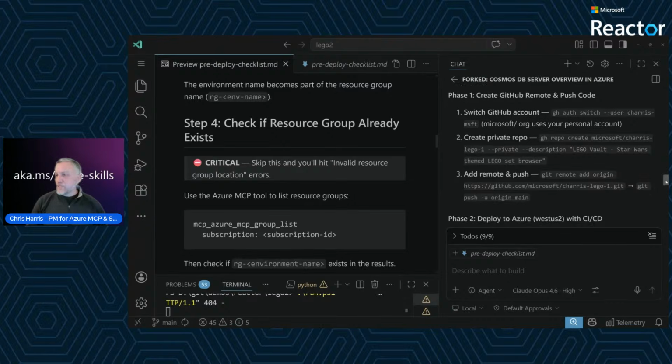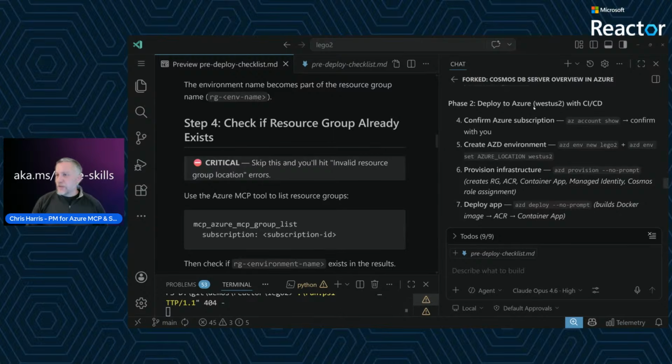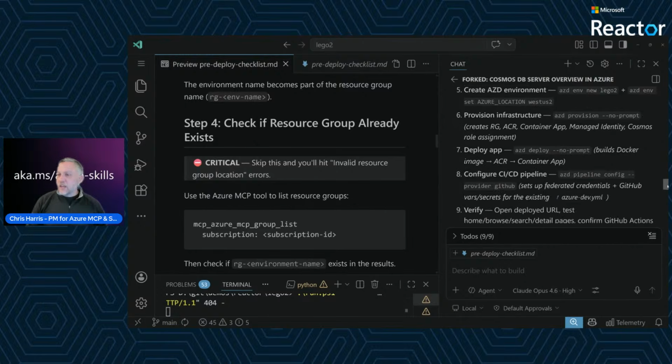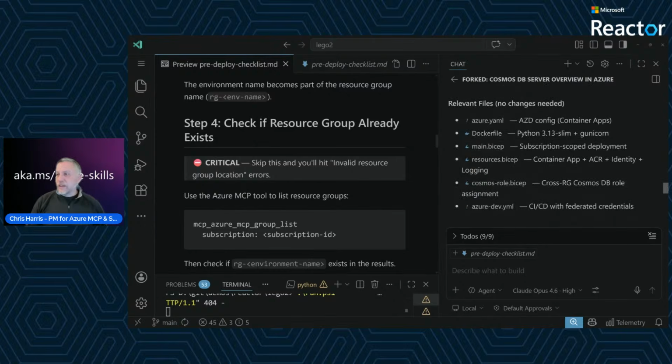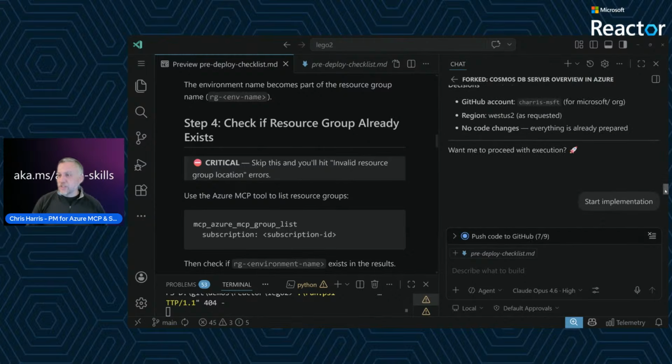We're going to come down here. Phase 2 is it's going to actually do the deployment. It's going to confirm subscriptions. It's going to check the AZD environment, make sure that it's going to the right location, West US 2. A lot of these pieces are here. This is the files that it needs in order to do the deployment. And then decisions. So this is where we finished plan mode and it said, hey, do you want me to do this?